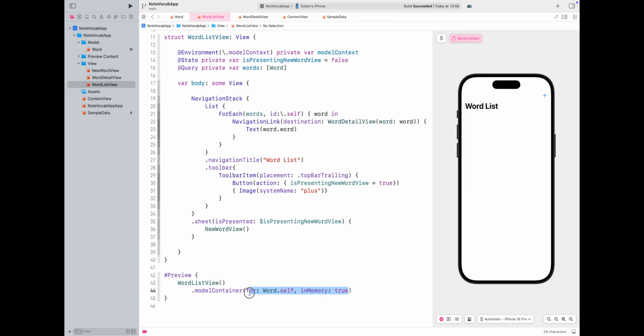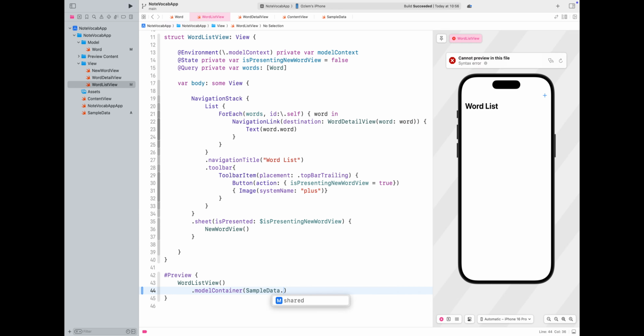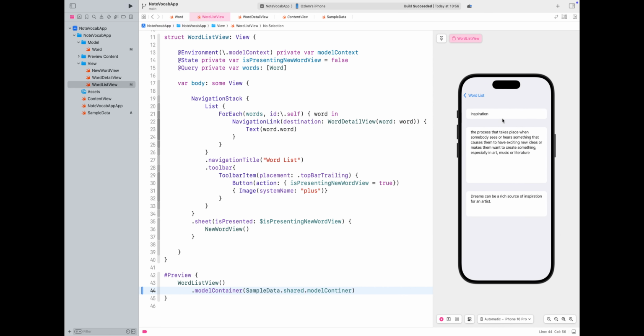Let's replace the empty model container with our new model container, which will always contain sample data when needed. Write SampleData.shared to access the shared instance that contains the model container. This will automatically insert the sample data into our model and display it in our preview.